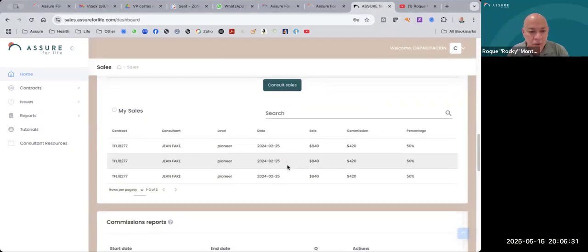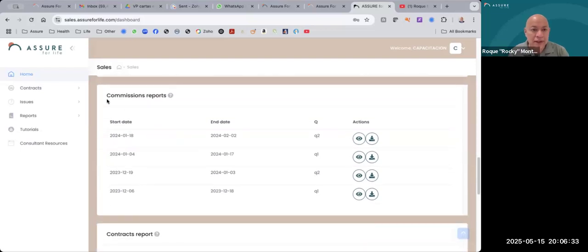Okay, so now the next option here is commission reports. This is where you see how much you got paid. Every line right here that you see is a 2-week pay period. The last pay period will show right here on top. And you see these two icons. On the eye icon, you are able to see the commissions for that 2-week period, and the other icon is for you to download that report if you need to.